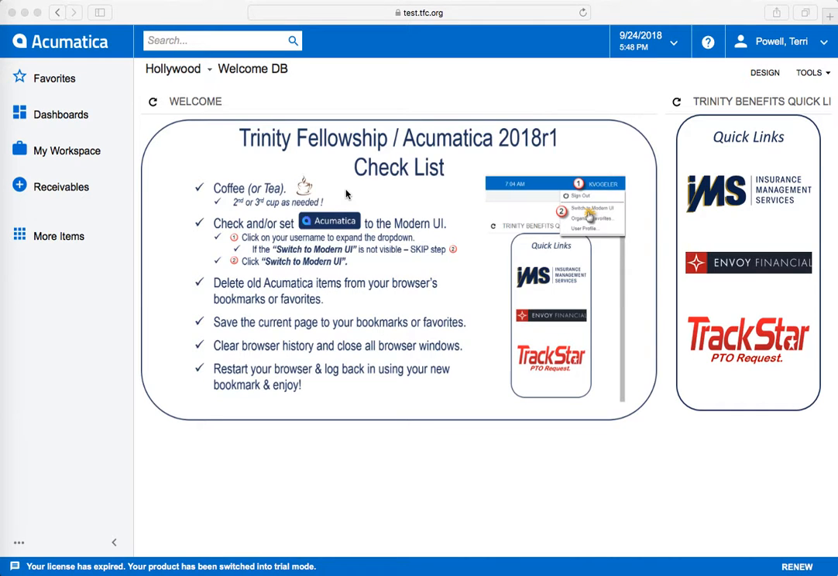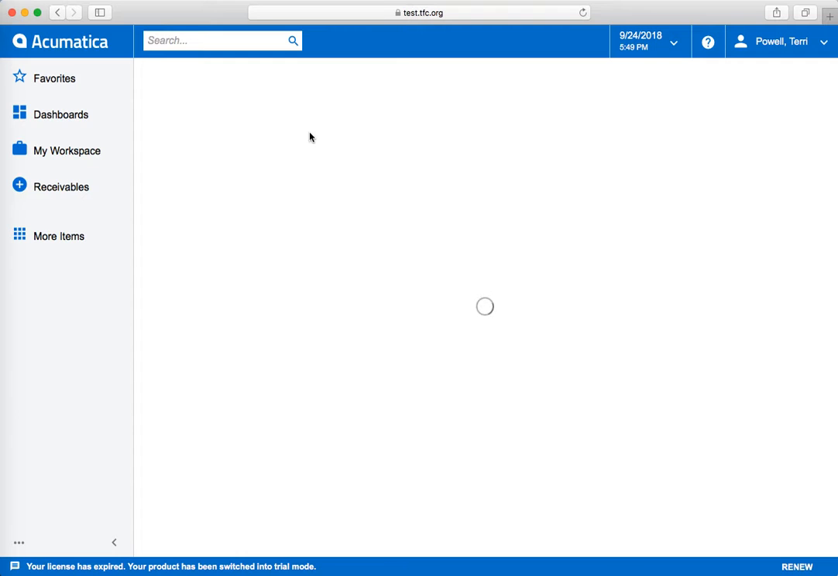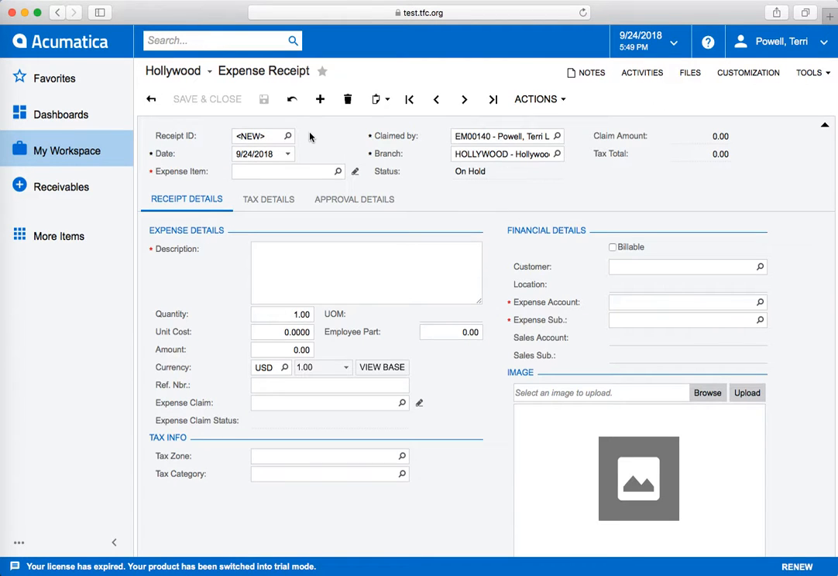Hello, this video is to show you how to create an expense receipt in our new paperless system. You will go to My Workspace, click on My Workspace, and you will have Add an Expense Receipt. Click on it. We have a fresh form for a new expense receipt.